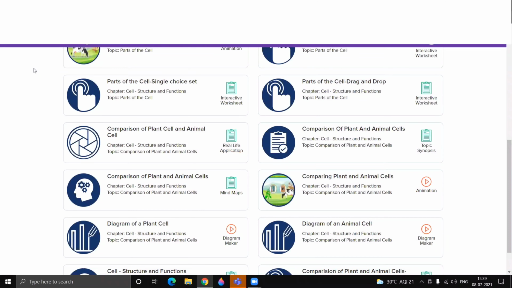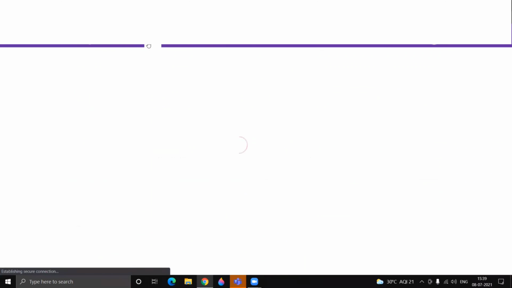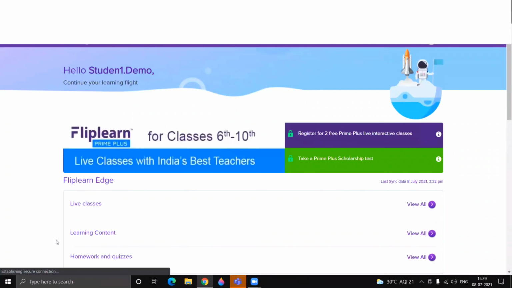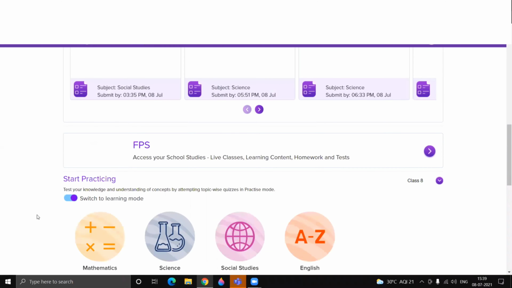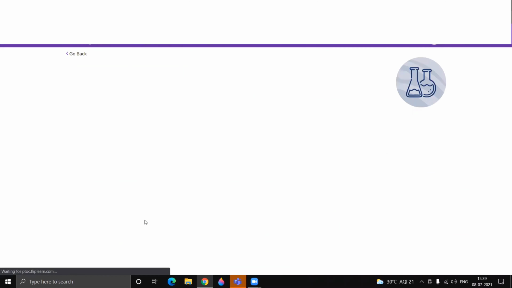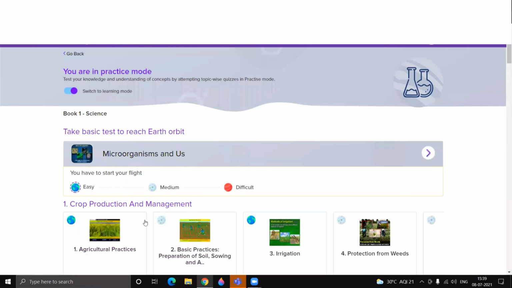So we've seen the learning mode. Let me take you through the practice mode. I'll move the dongle button to the other side. Let me open the same book, chapter and topic, and I'll show how the child can go through the practice mode.